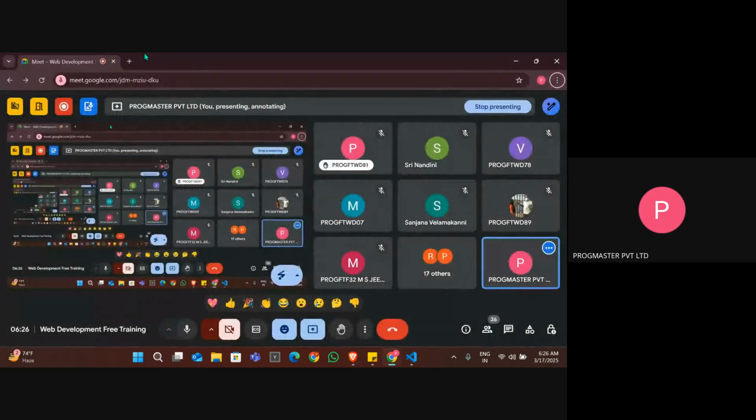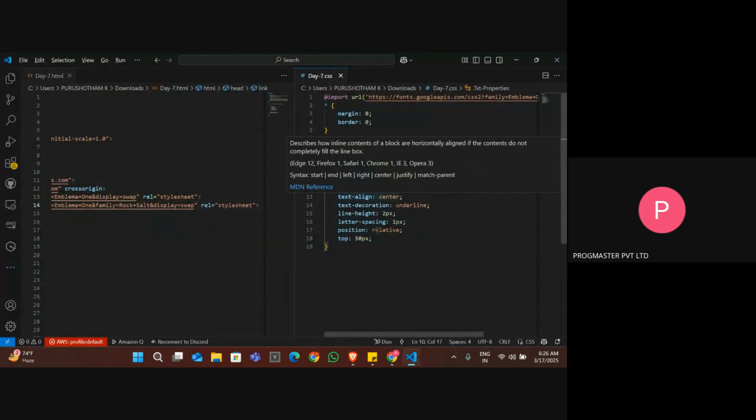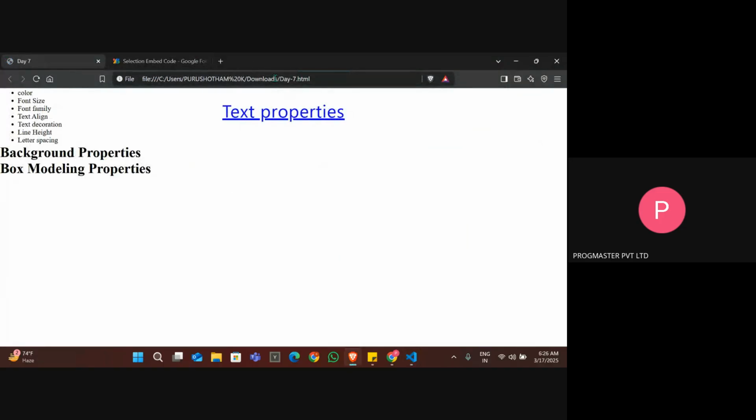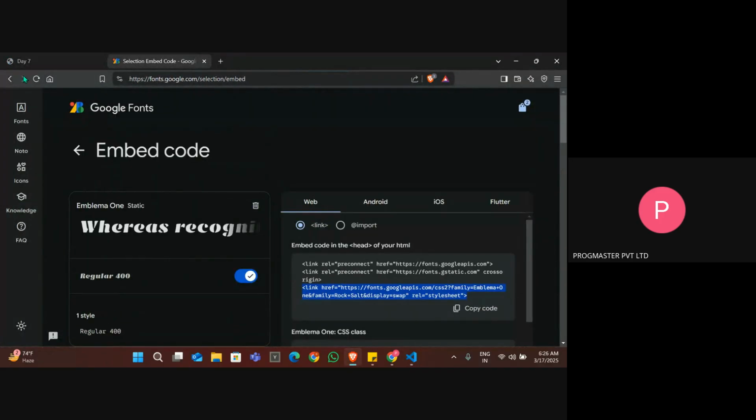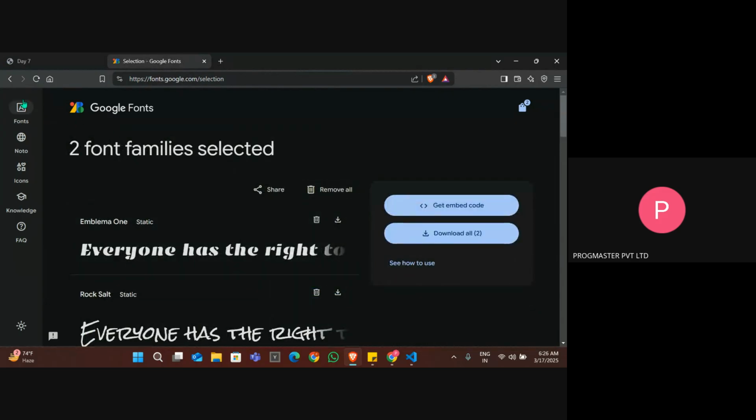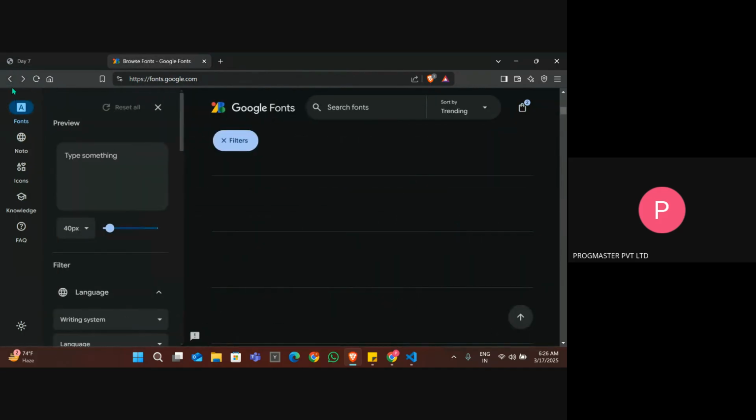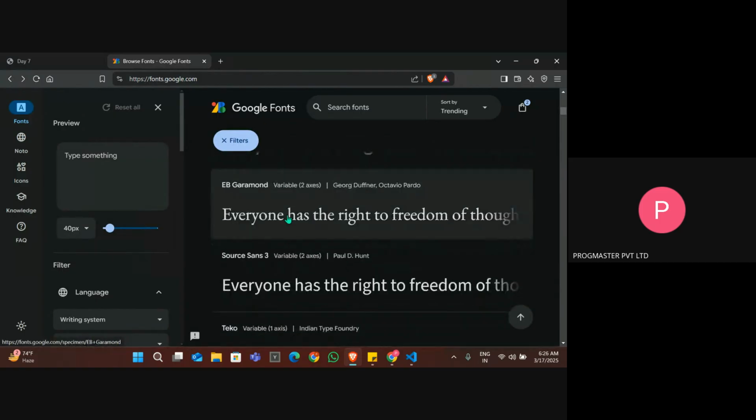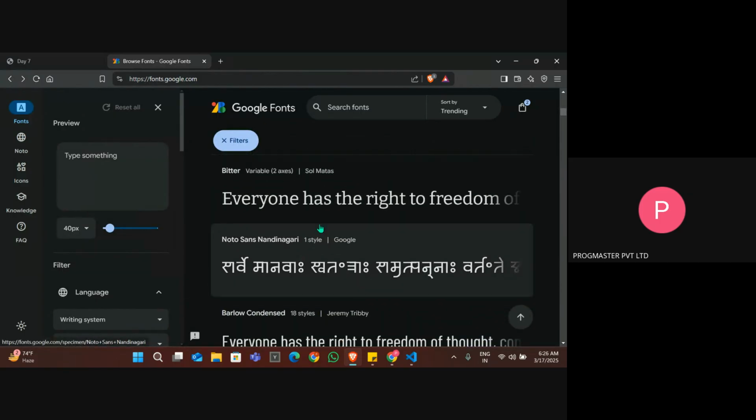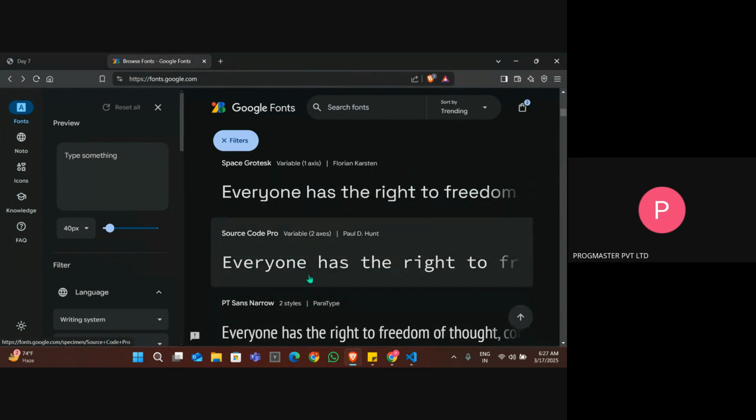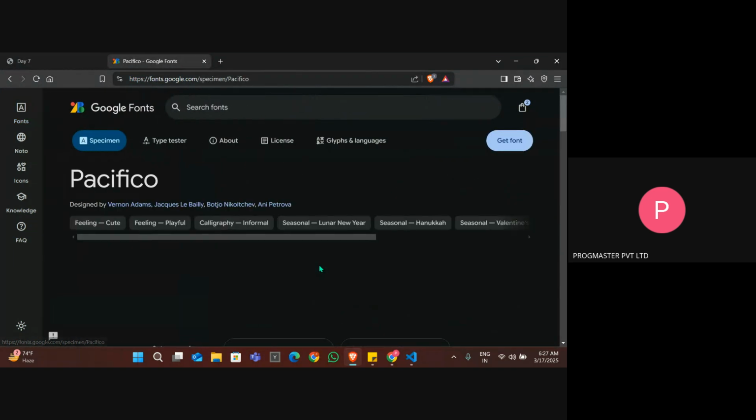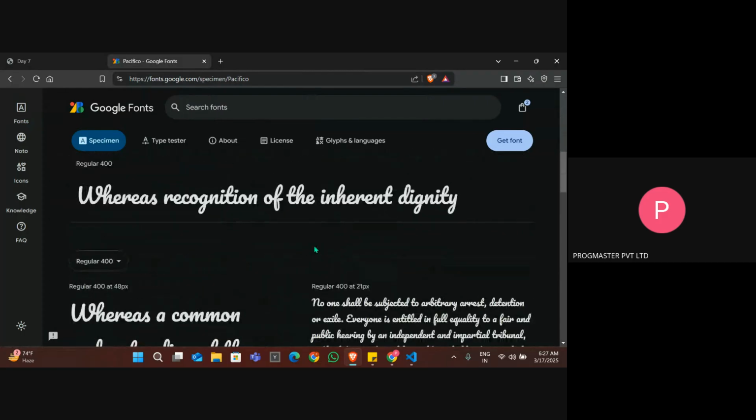Yes, some fonts are not reflecting due to the UI. So let me try to use another one. I'm also curious to see whether it is working or not. It will work, but there might be a little bit of a problem, the font will not be supported in some browsers. Let me use another one. Yes, let me try to use this one.